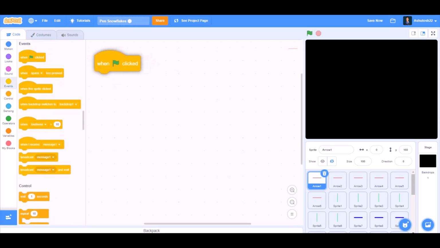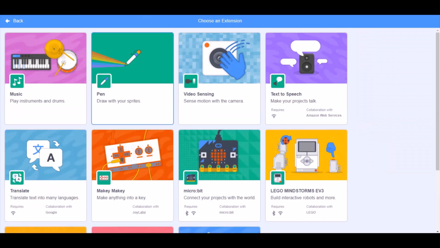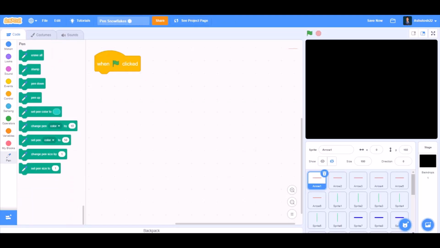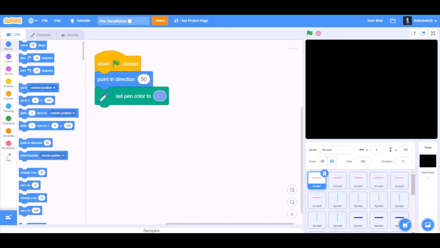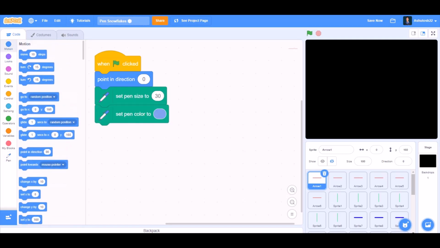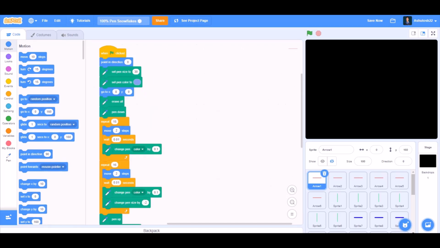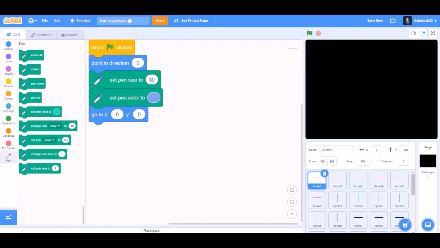So first, when the flag is clicked, we'll add the pen extension. Then we'll set pen color to this color. We'll go to motions and take the block point in direction 0, that means upwards. Set pen size to 30. Go to X and Y respective positions. Then we'll go to the pen section and take erase all. Pen down.